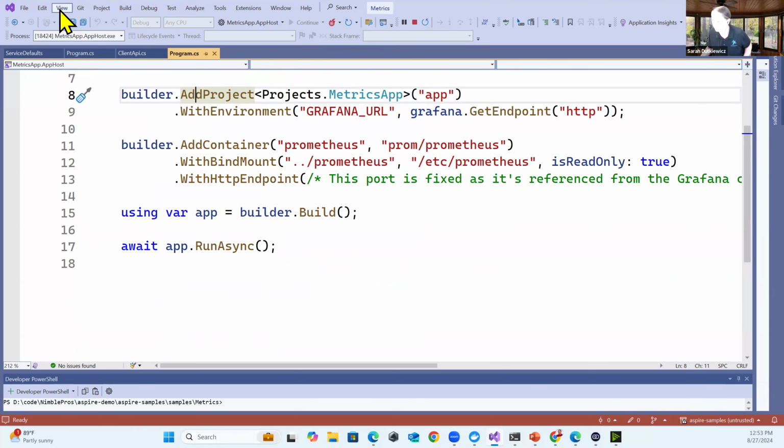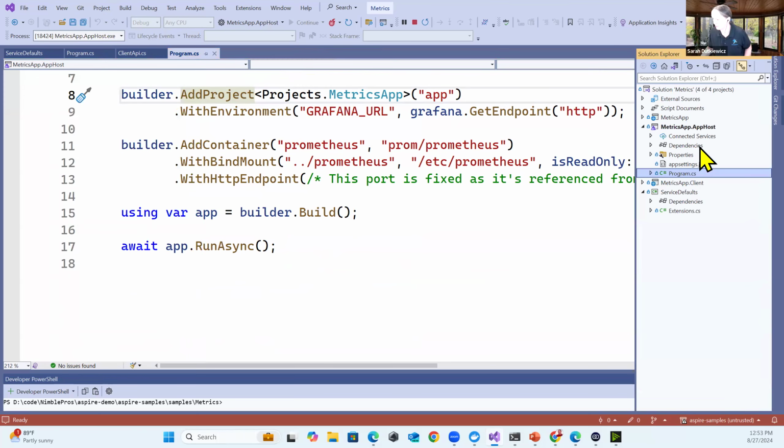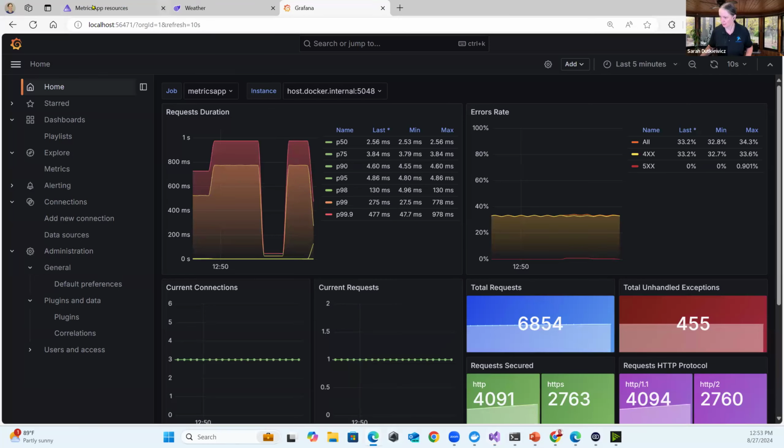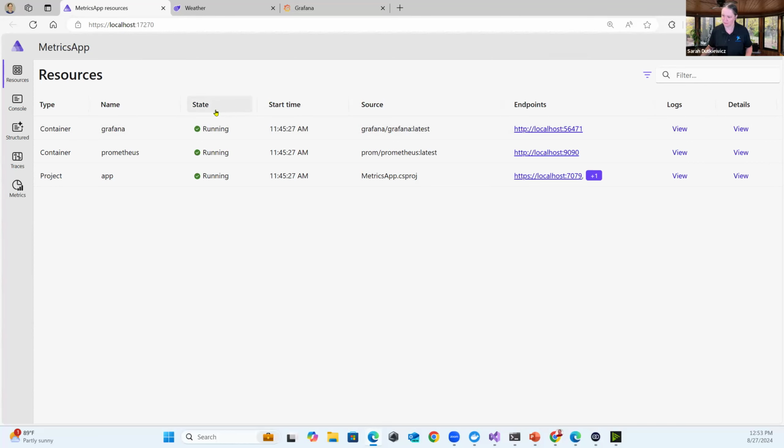let me bring my Solution Explorer back up. So this app host is what's actually creating the part where you have the 3 different things located. So let me go back to our code. That is this part here. This is what the Aspire part is.